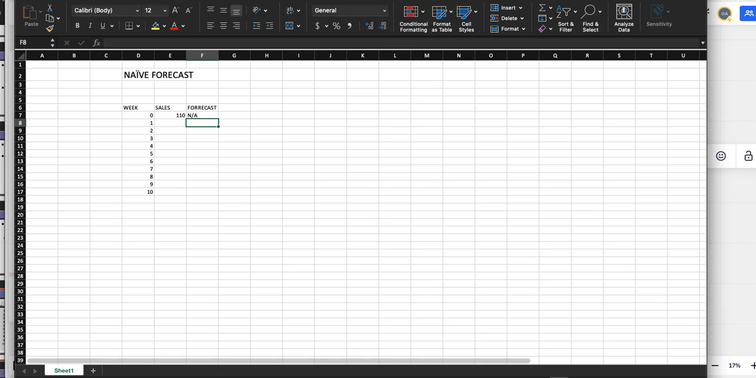So, naive forecasting is really what it is. It's very naive, and you don't do too much. You simply take the actual sales of the previous period, and that becomes the forecast for the next period. So if you look at this example, here I have 10 weeks and we want to forecast the sales for the next 10 weeks. So we start with week 1. The forecast for week 1 is simply going to be the sales for the previous week, which we call week 0 in this case. So the forecast for week 1 is 110.